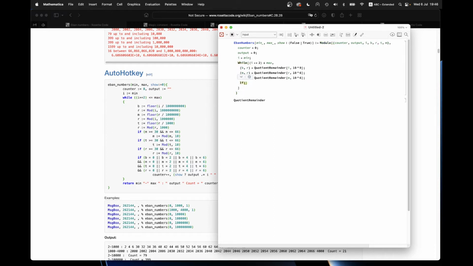So in AutoHotkey, with many other languages, you have to write this in two equalities, and so in Mathematica what we can do is write it in one go, and m equals mod m comma 10. We do the same for t, and we do the same for r. So note that this function will not work for 0, but well, we don't test that.